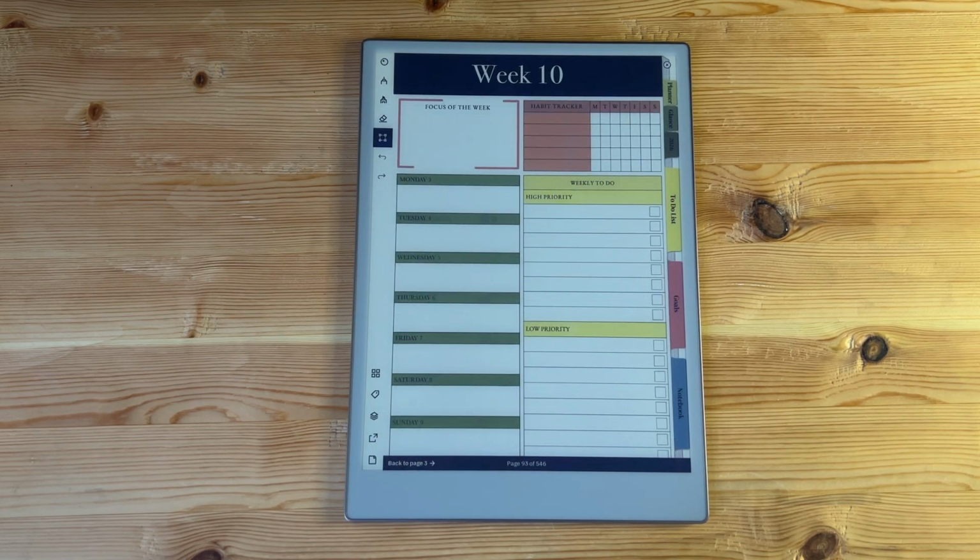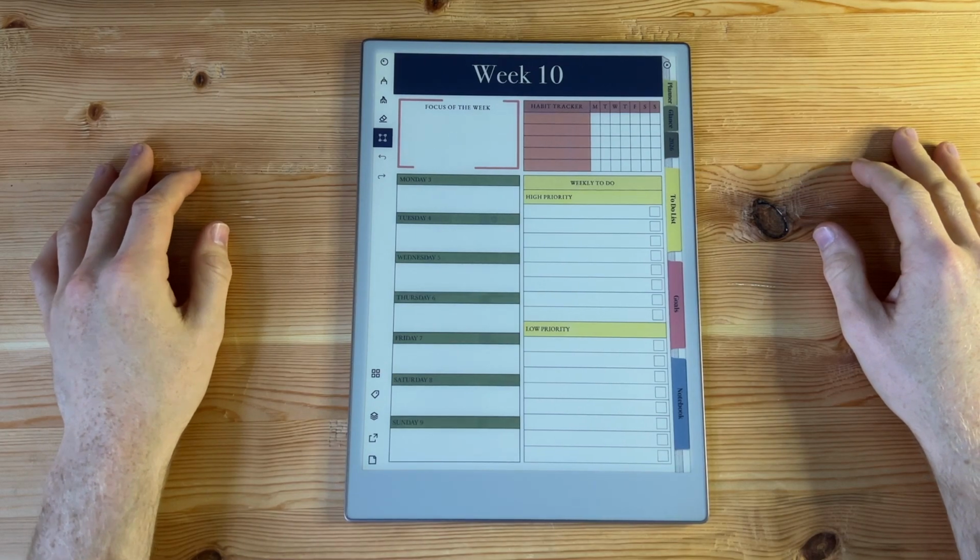Well, that's all for 5 quick tips for getting the most out of your 2025 PDF calendar.